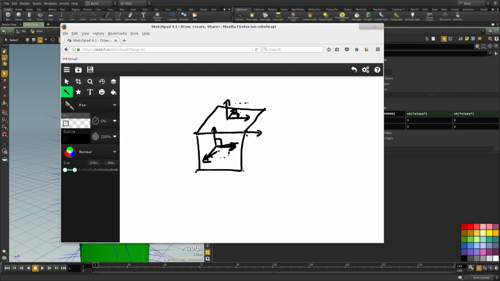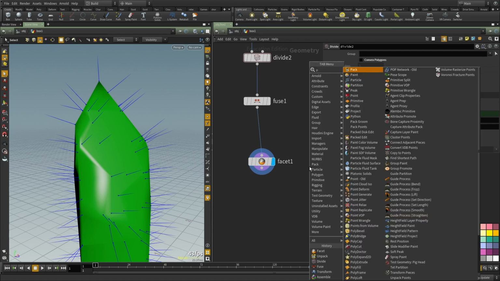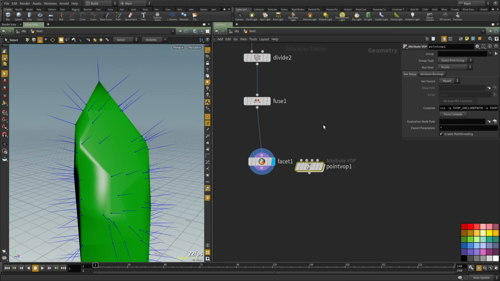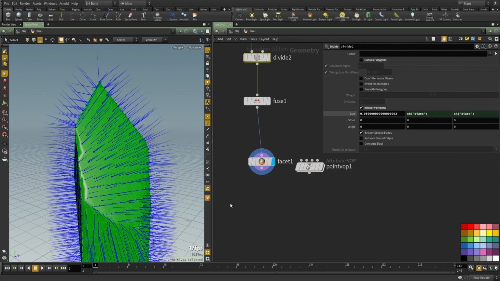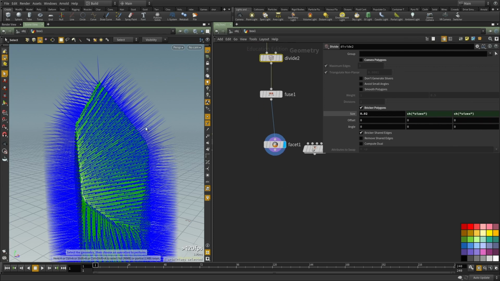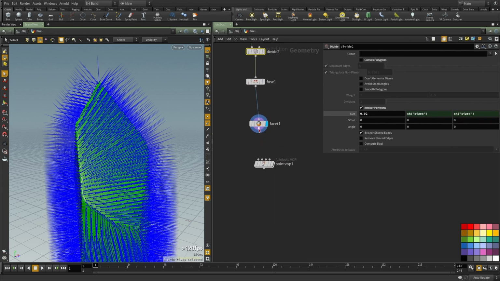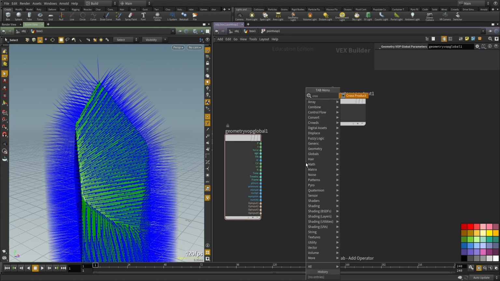So we're going to take the points and offset them along this way and this way, and apply a noise to move things back and forth. So let's create a point vop. And let's go back to 0.05, a bit more, 0.02. Okay, and now we have our normals. Let's dive inside. Let's create a cross product.